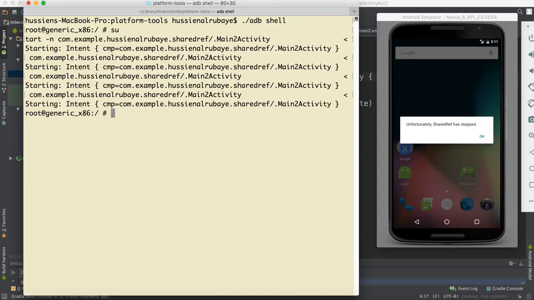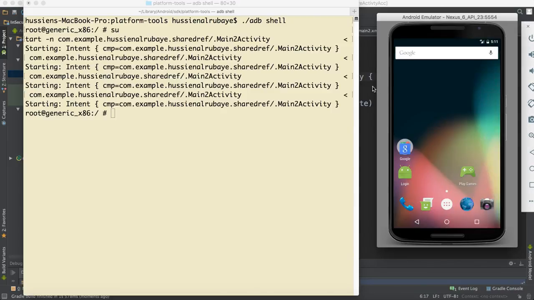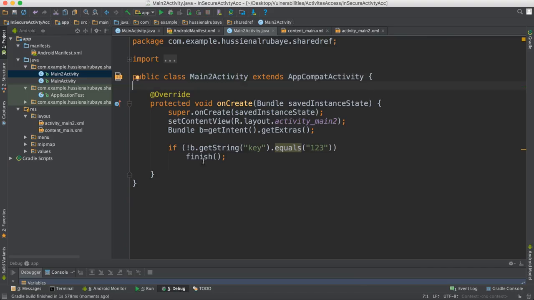So yes, this is a basic thing you could do for process communication. Make sure when you pass between one activity and another and you have a secure activity, you're checking for something. As I told you, don't use a plain number, use some encryption and decryption. And yes, that's a simple security point I want to share in this video.